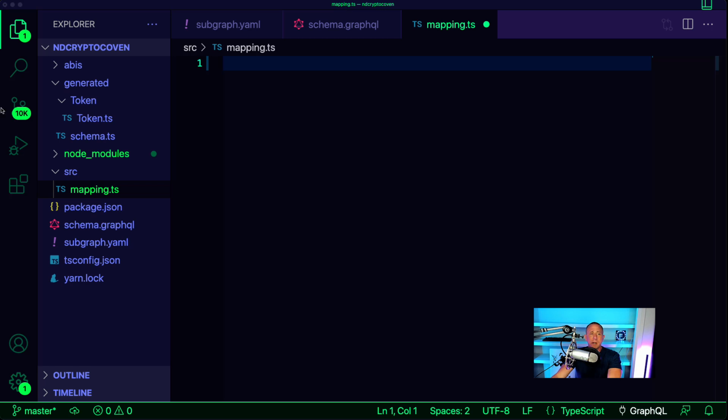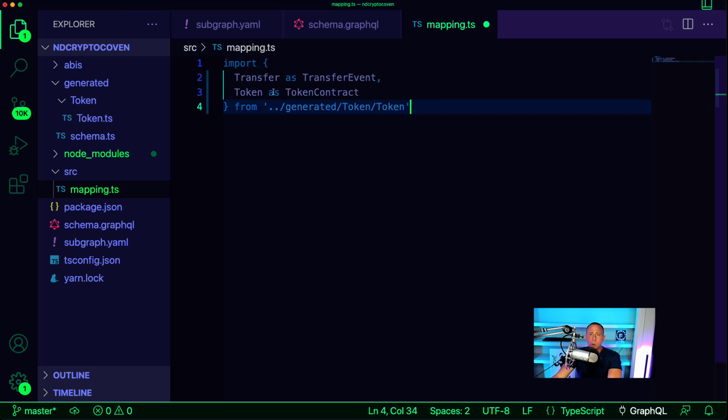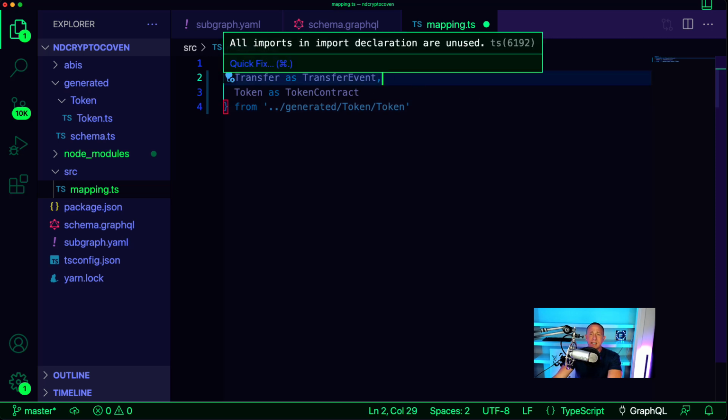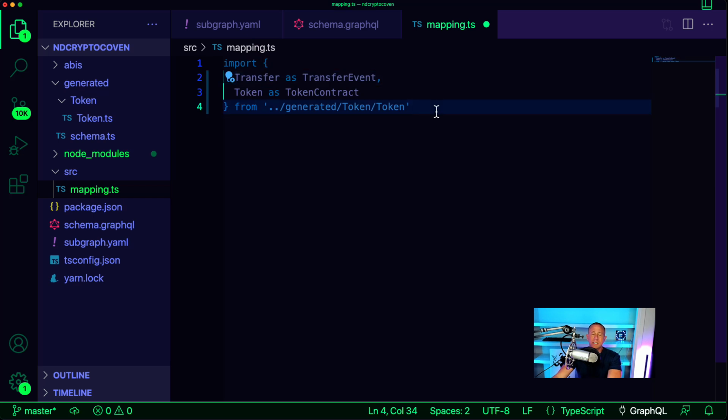The first thing that we're going to do is import the Transfer event, which is going to be our type for getting the proper types to interact with the contract. And then we're going to get a reference to some APIs that allow us to talk to the token contract. This is almost like if you've ever worked with something like Ethers.js or Web3.js, a nice abstraction that allows us to talk to the network.